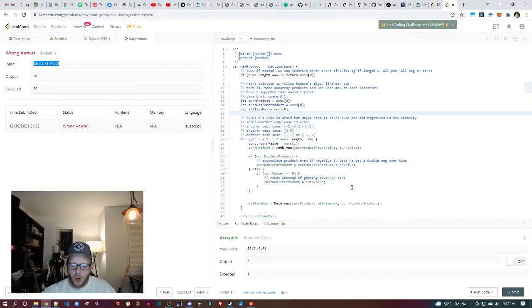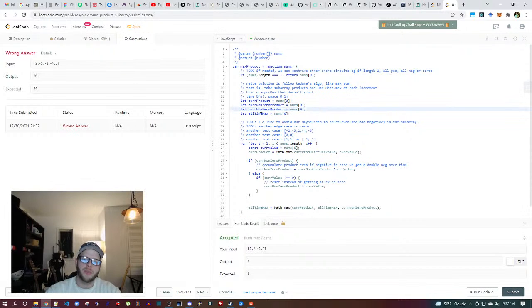Let me do one kind of a hack, and that would be here I have cur non-zero product, and I'll have another one which is cur non-zero product off by 1. And so the idea here is that if even and odd is the only determinant, then maybe I can get around it by just having an off by 1.